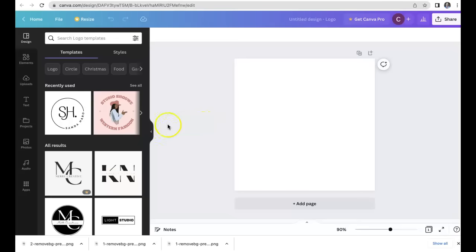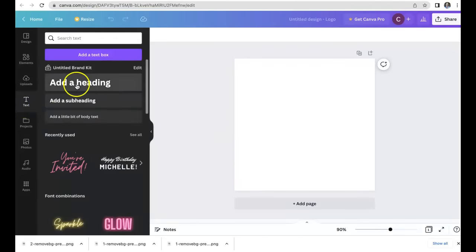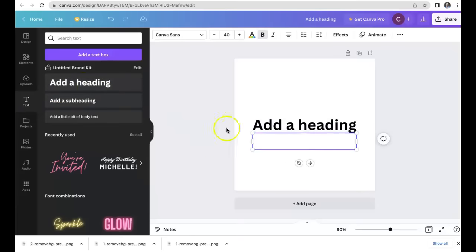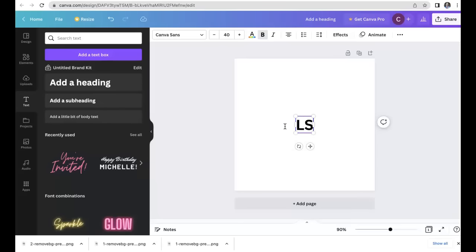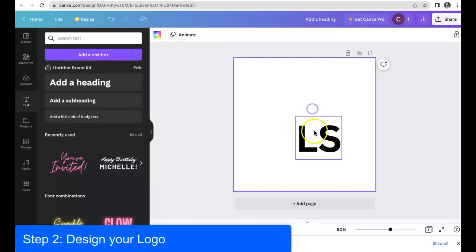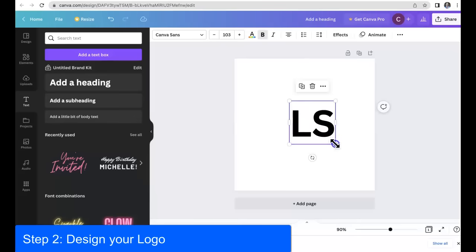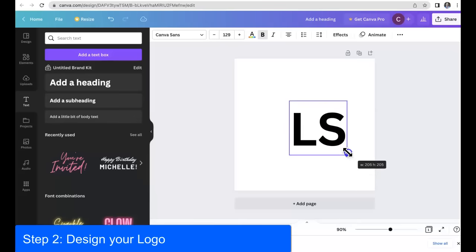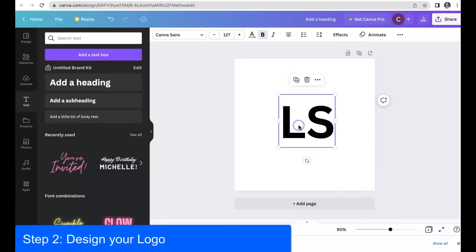To start off, let's just write up the text. In this case, as an example, the one that I've already done is LS. So we're going to use LS for illustration purposes, and you can resize it to the size that you want. You can make it 180, that's fine. Let's just say 180 or even 200. That's fine, 200 is fine.